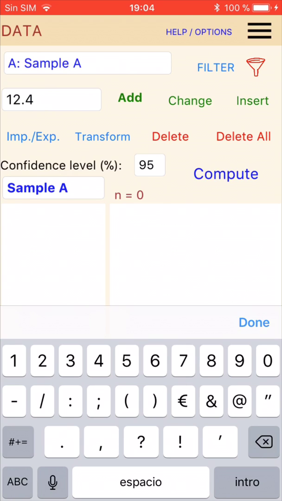First, we click on Add, and another value, and we press Enter on the keyboard. Okay, so we have both options. So let's input more data.